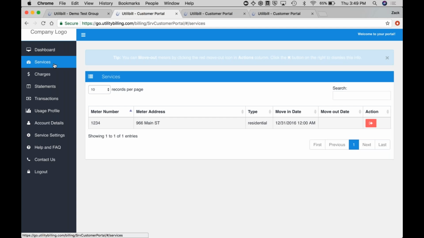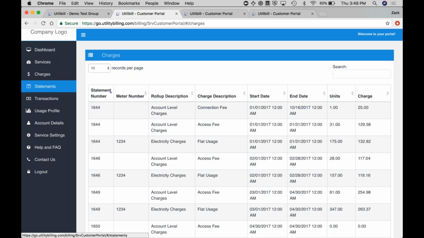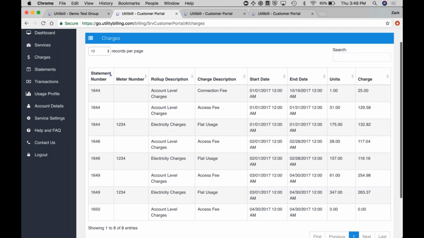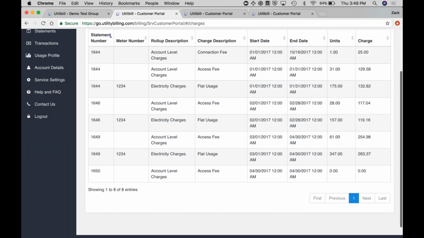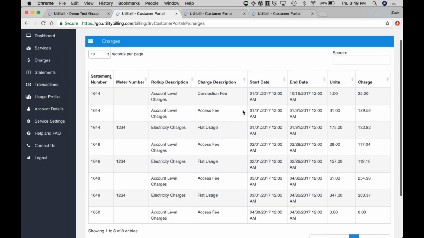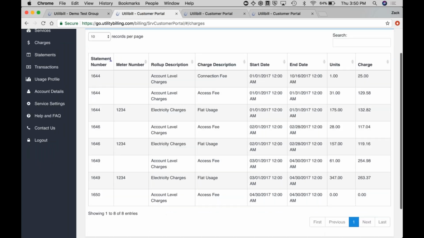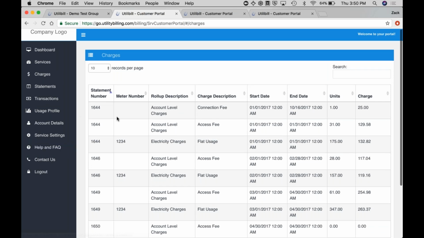So if we click down to services, you can see where the meter number is, the meter address, as well as here, if you click that, you can move them out as well. And then underneath this, we've got charges. So this is great. So you can see what all the bill charges he's had, how he's paid, and all of that. So you can see all of the charges, electricity account level charges, what the charges are, broken down in a very granular fashion.